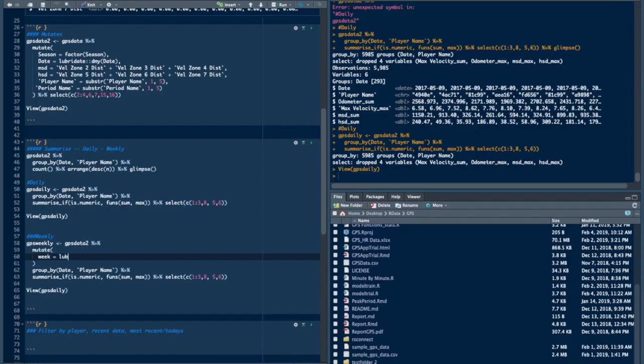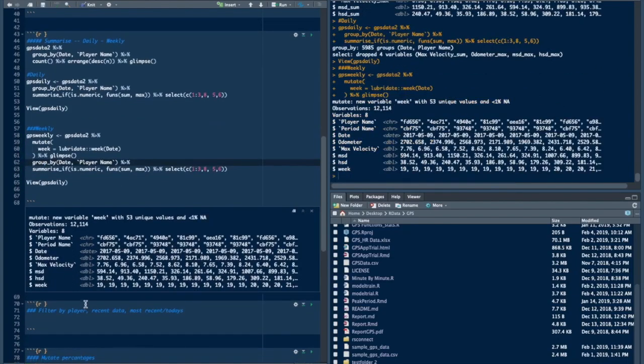Again, we can use lubridate for this, which has a week function. We're going to apply that to date. And just to show you, you can just put a quick glimpse in here. And it's just created an additional column called week. So we can just remove this out. So now rather than grouping by date here, we can change this to week.